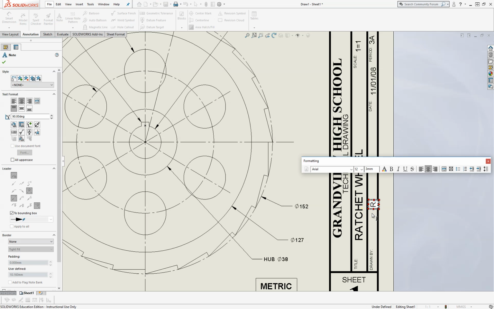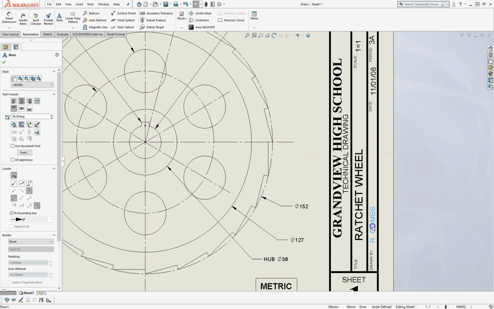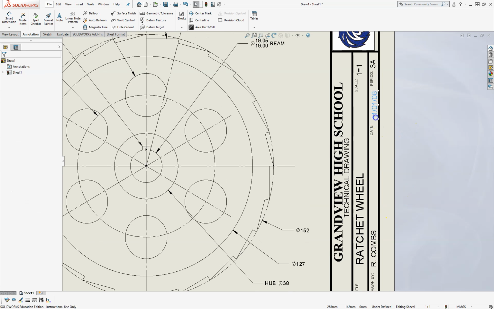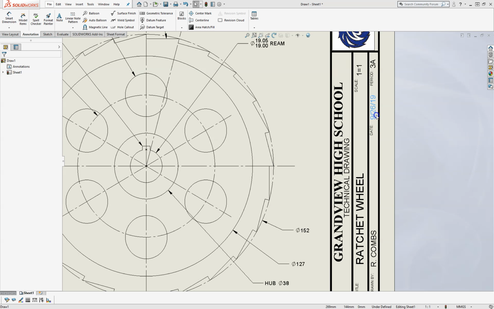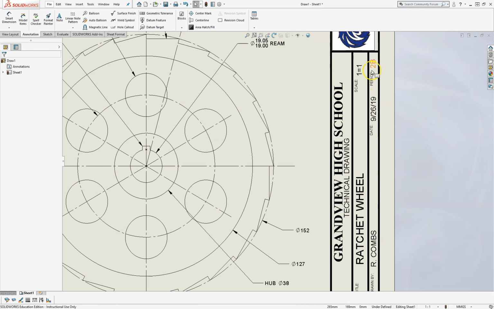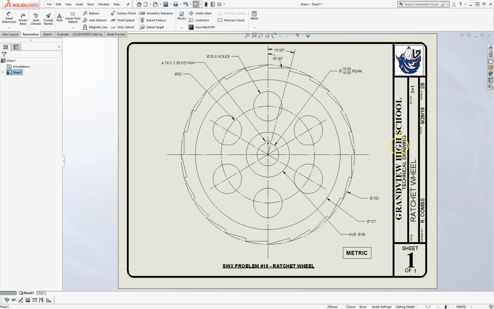You put your first initial of your first name and your last name. Again, adjust it as you need to. I'll slide mine more over towards the drawn by. That looks good. The date: 9/26/19, click outside the box. Adjust your date as you need to. Period, 2B, check, adjust if you want to. And at this point, I hit my F key, I have completed this drawing.